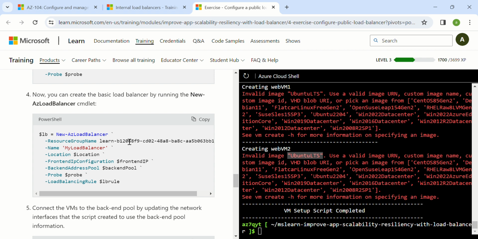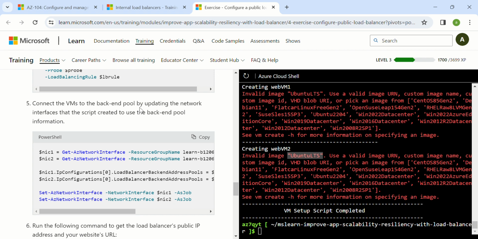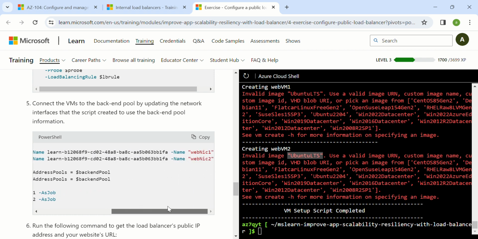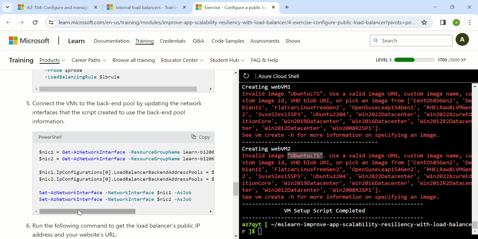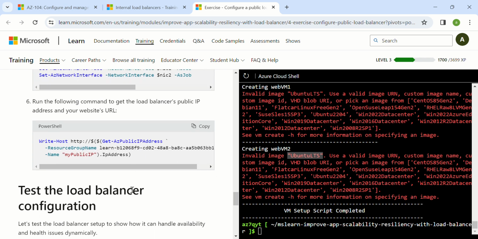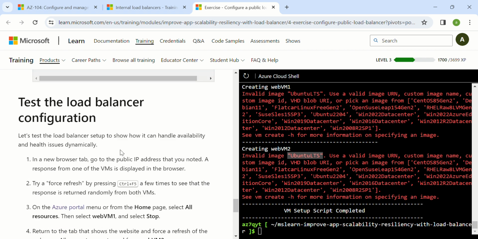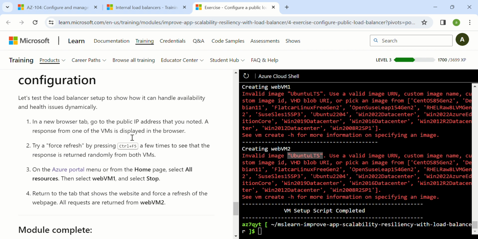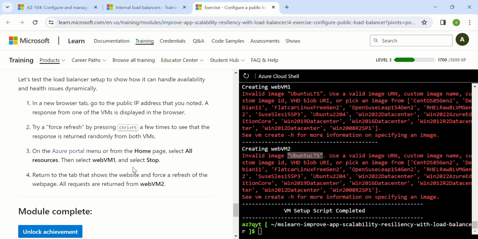And then we will create the load balancer based on the front-end IP, backend pool, probe, and load balancer rule. Connect VMs to the backend pool by updating the new network interfaces that the script created to use the backend pool information. So we are connecting them. So we'll get a load balancer IP. In a new browser, you paste the load balancer IP, then try a force refresh. It will display the other VMs. If you stop one VM, it will show the non-stopped VM, which is a working VM. Okay, the exercise is completed.